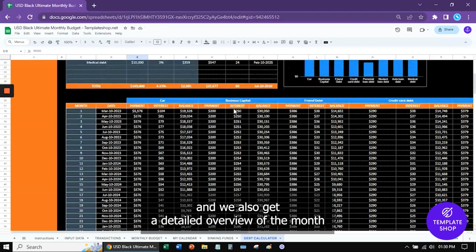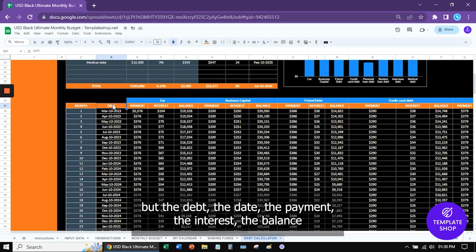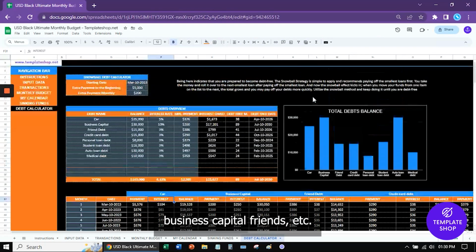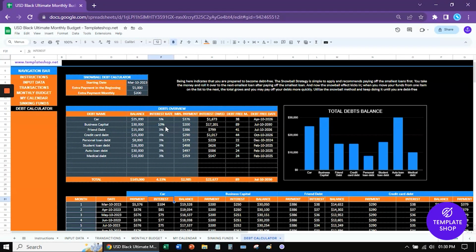And we also get a detailed overview of the month by the debt, the date, the payment, the interest, the balance on each of the debt, neatly classified by, say, under car, business capital, friend debt, etc.